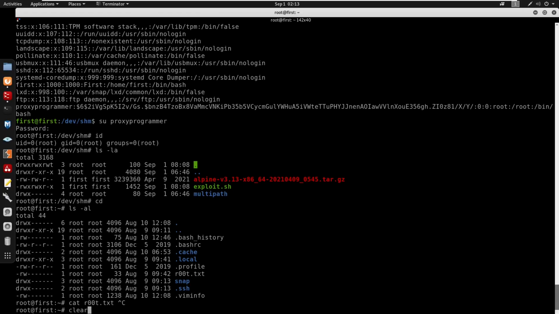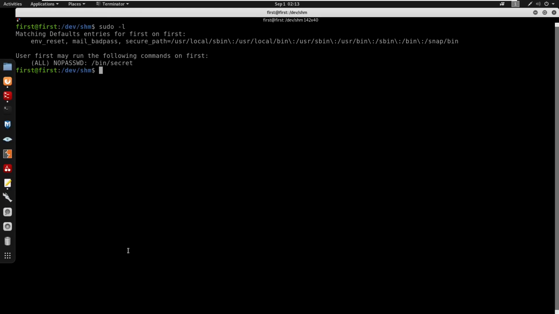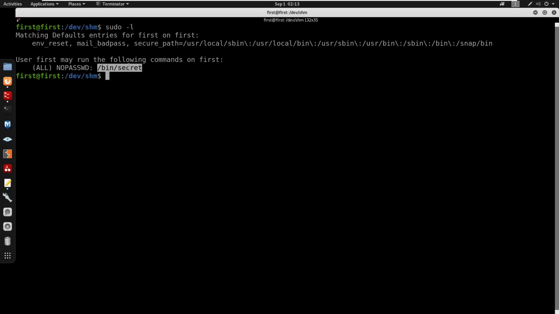The second way to get root on this box is to start by doing sudo -l. We just get out root first. So do sudo -l. We do have this bin secret here, which we don't know what it is doing, which we can just put in Ghidra and find out. So I do have a Windows VM here ready. I'm just going to transfer this to my machine.